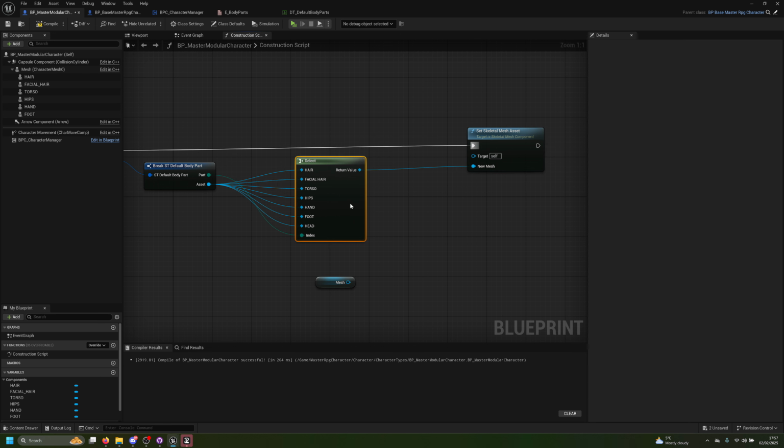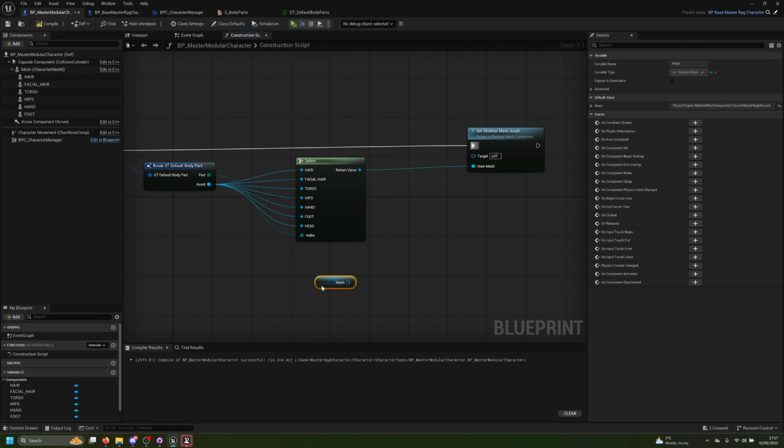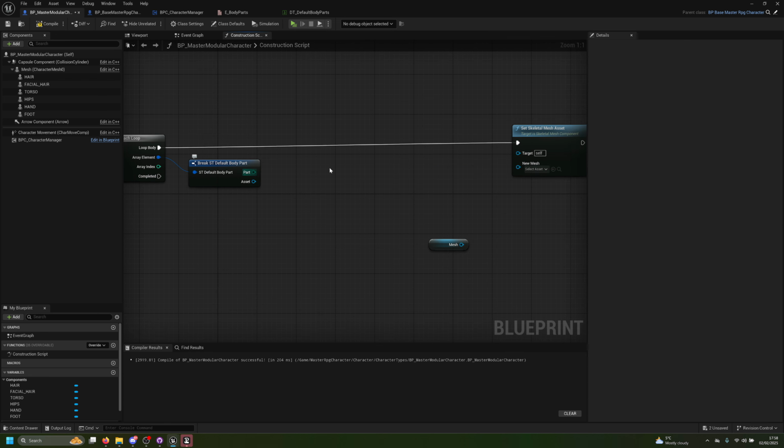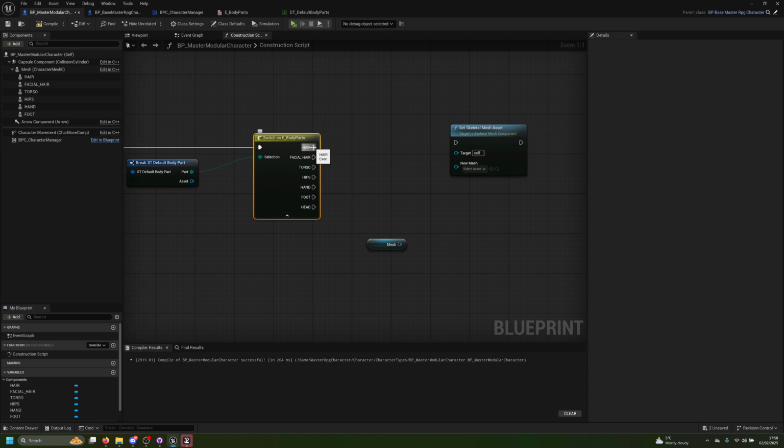So if it's hair, and so on. But we also need to be able to identify which one is the right mesh. And I guess that's where we do need the switch case, unfortunately. There's no better way to do this. If there is, just let me know, guys, if you think of anything else that would be nice to do here, but I think we can just use a switch case.